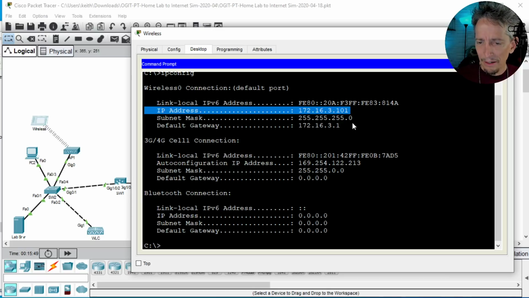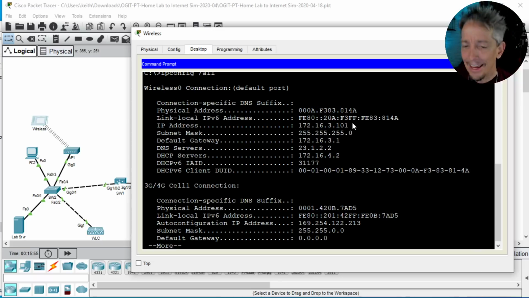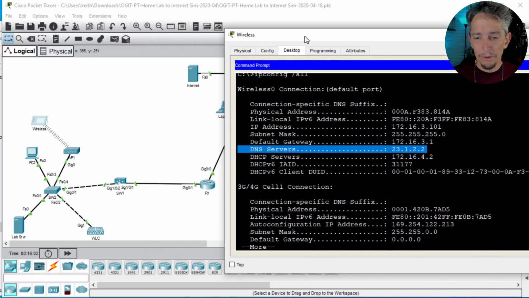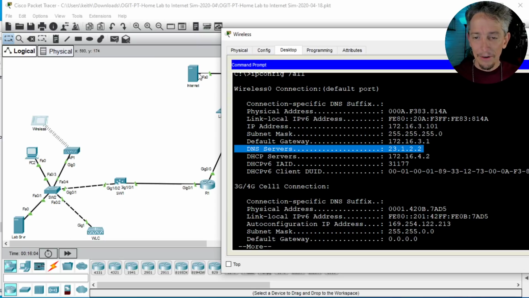He's got a default gateway. Let's see if he has a DNS server. ipconfig /all. And he does. All right, right there. So he's got a DNS server of 23.1.2.2, which, in measurable terms, is this guy right here. That's this internet server.